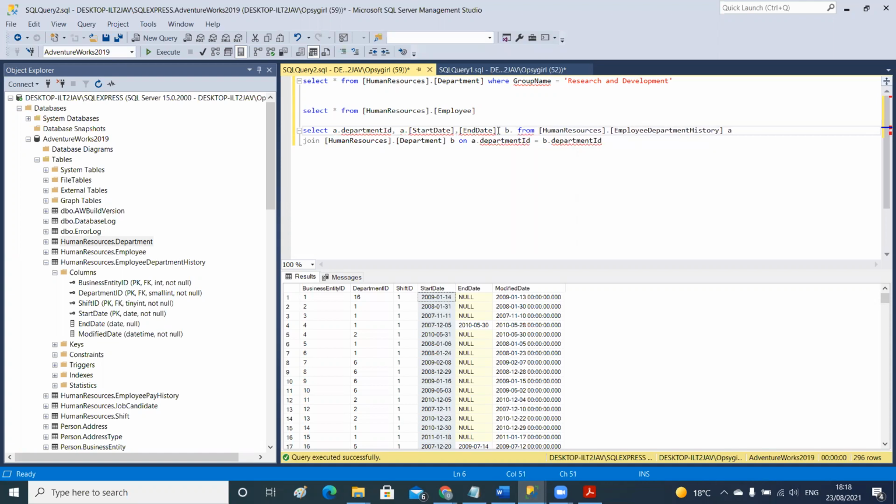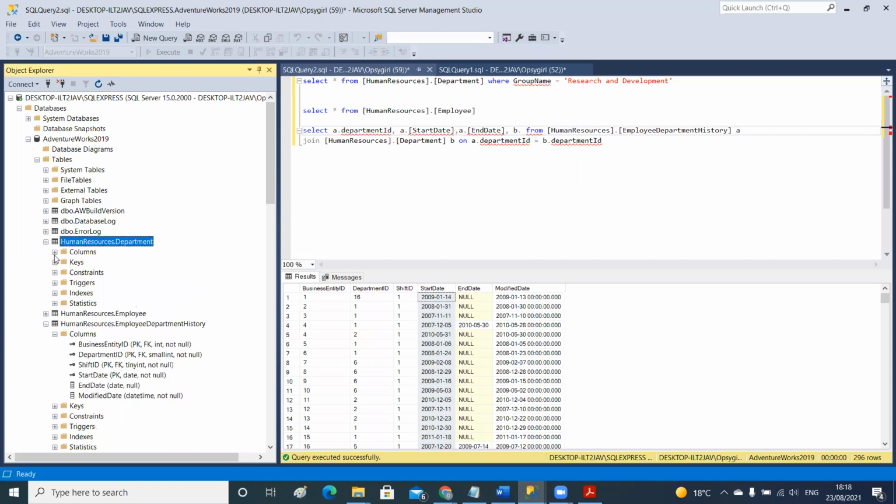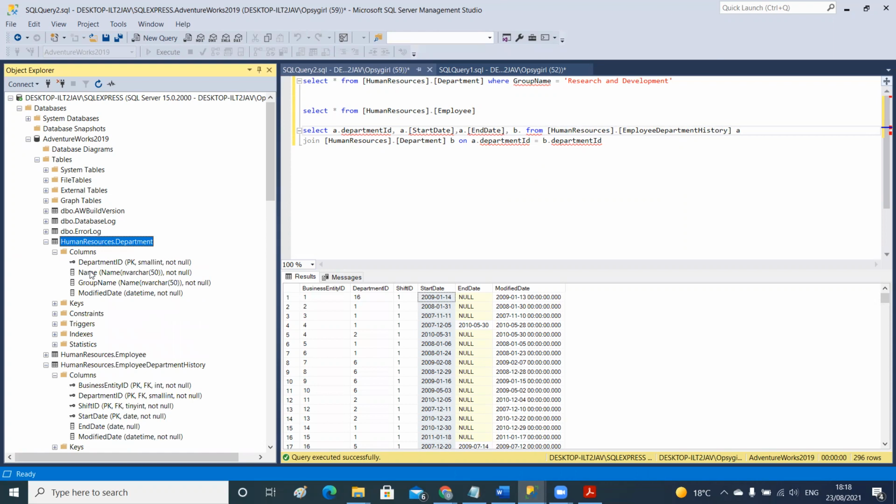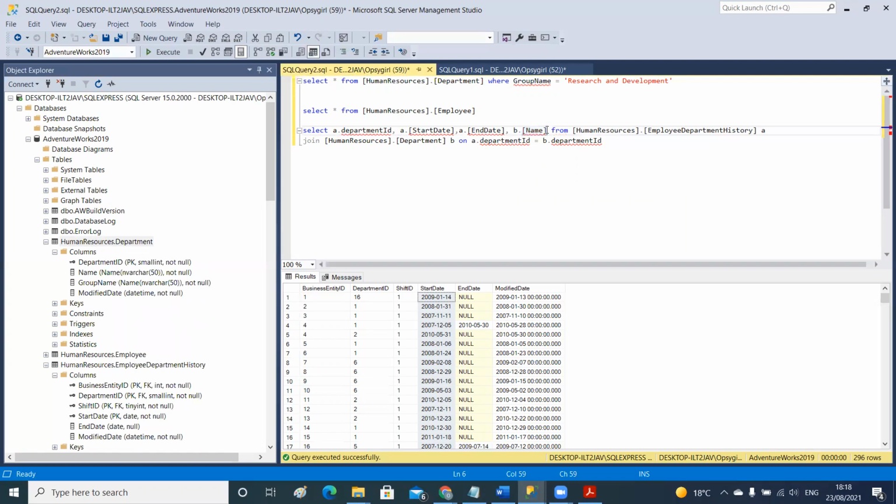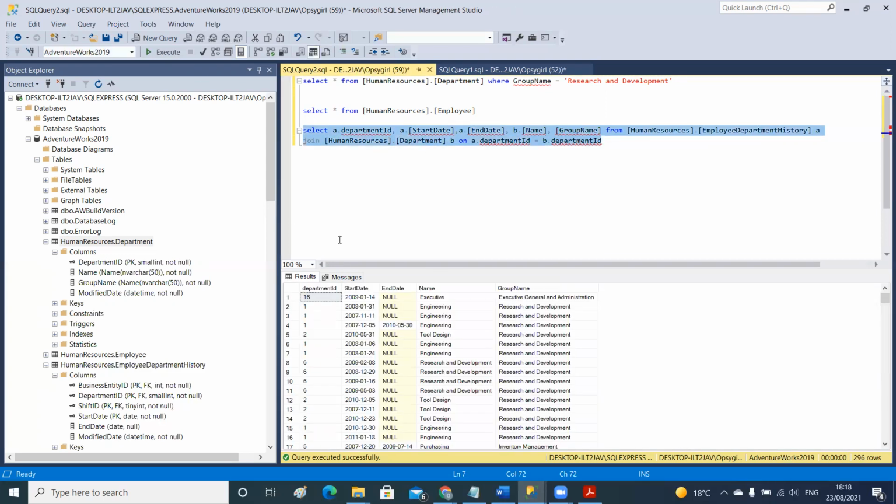E dot, what's this, A dot. So the corresponding department will get it from here. We want to know the name and the group name. So let's execute this. Okay, right. So we have done a join on department and department history.